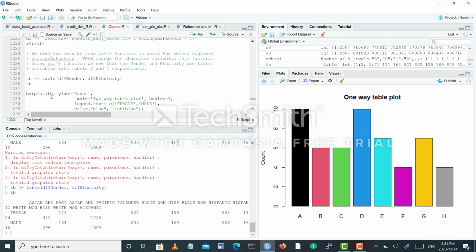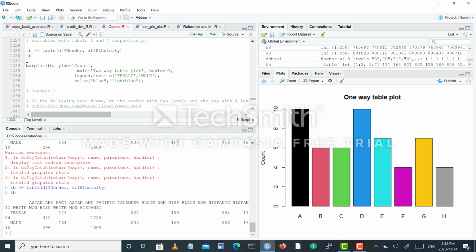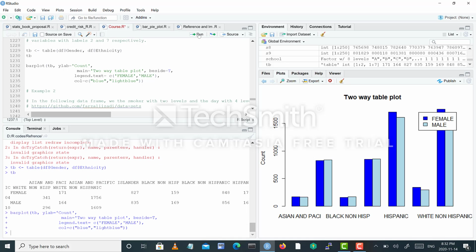Okay, if we want to plot, we barplot the table, ylab is count, main means the title, legend text is female, male, and color equal to blue and light blue. So we see the female and male legends, also the count of each of the 7 levels.